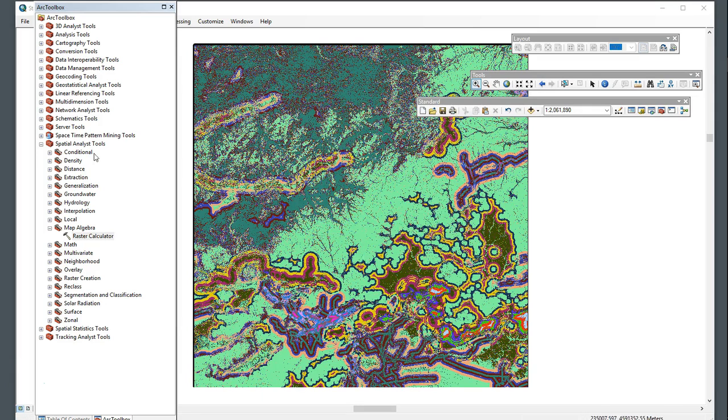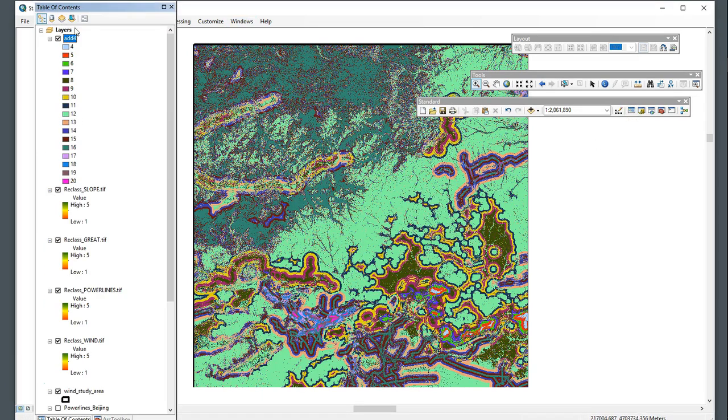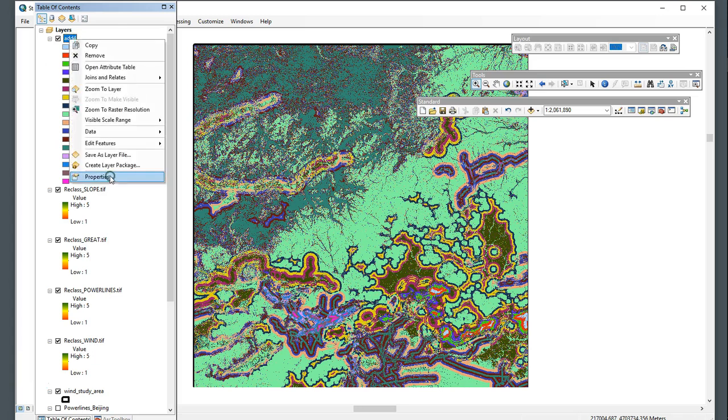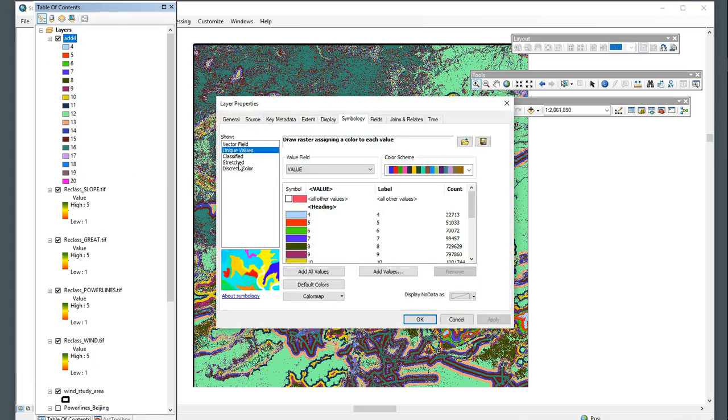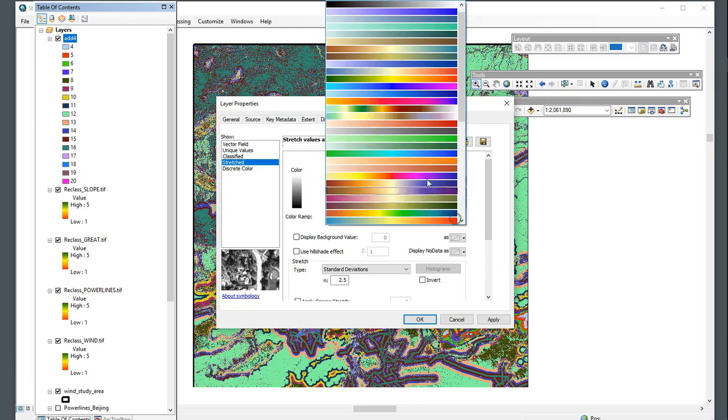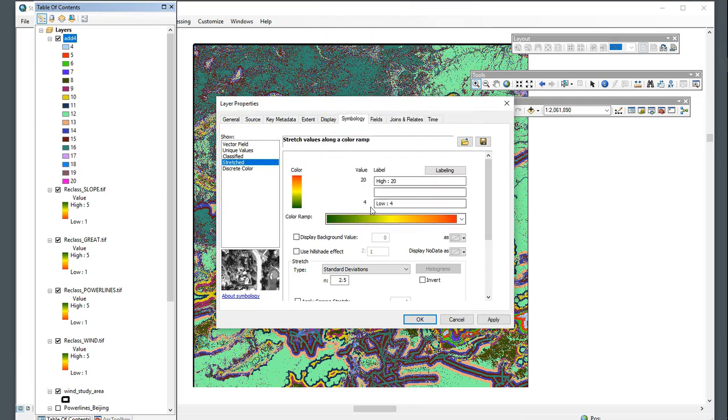Okay, now this is a mess. So what we want to do is we're looking for our 20s. Those are the ones that are going to be the most suitable, because we're adding up 5 plus 5 plus 5 plus 5 across slope, great wall, power lines, and wind. So here we'll go back to properties, and let's do a stretched. And so in our 20s, we're going to invert it, say apply.